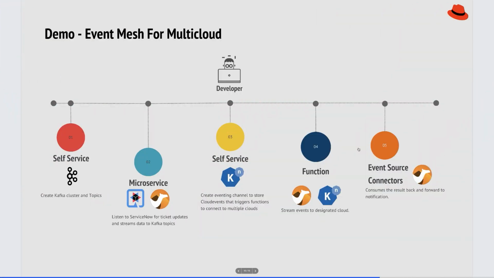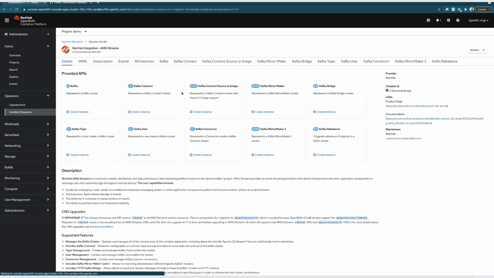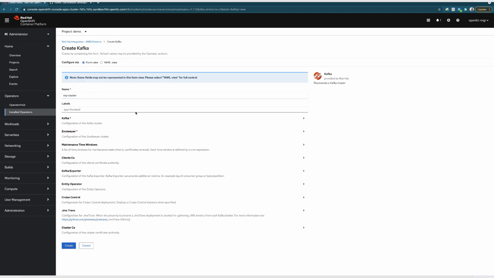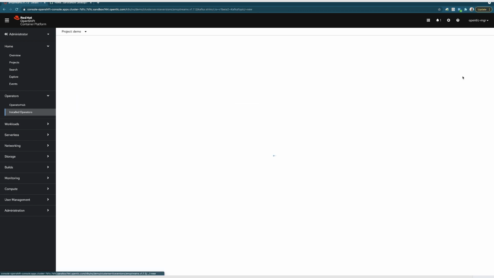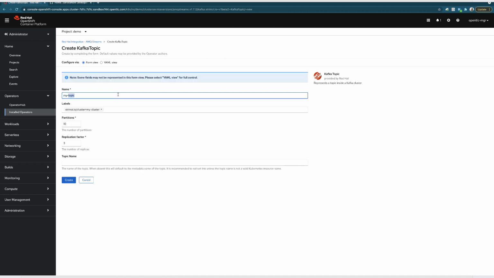So I want to dive a little deeper into the experience the developer would have building this event mesh using Red Hat Integration. We're going to start by laying the foundation, which is creating the streaming backbone. We're going to use Kafka clusters and topics to handle the high volume of event throughput. We'll use our self-service capabilities on the OpenShift platform, where we can easily start up a cluster, and this cluster will now handle all the events.